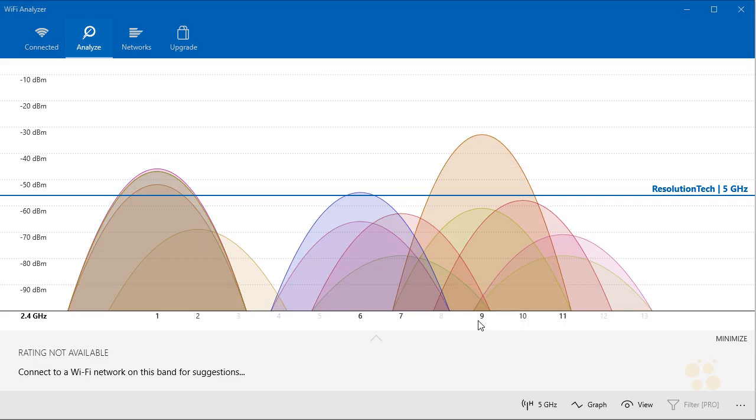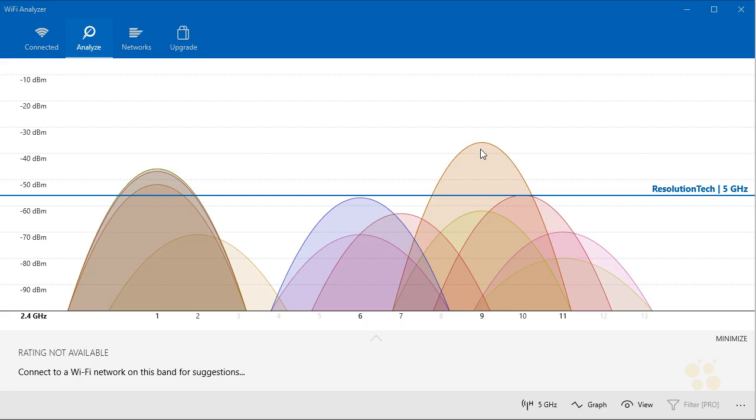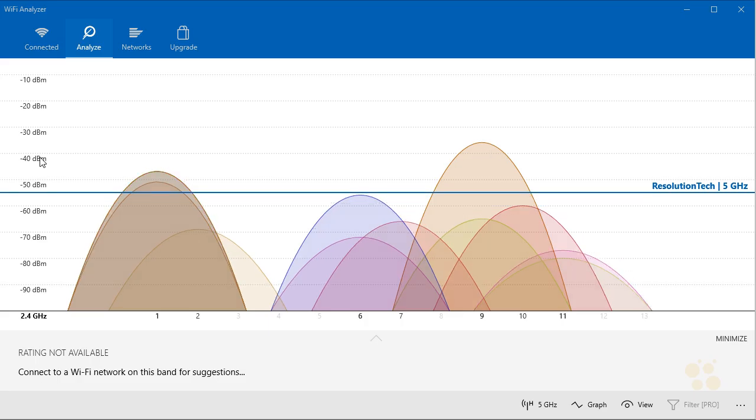And the modern network professional will be like, well, there's your problem. You've got somebody that's sitting there on channel 9 that's causing all kinds of issues. Look how powerful that wireless network is. It's at negative 40 dBm. That must be standing virtually right next to you. That is definitely the source of all of our problems.